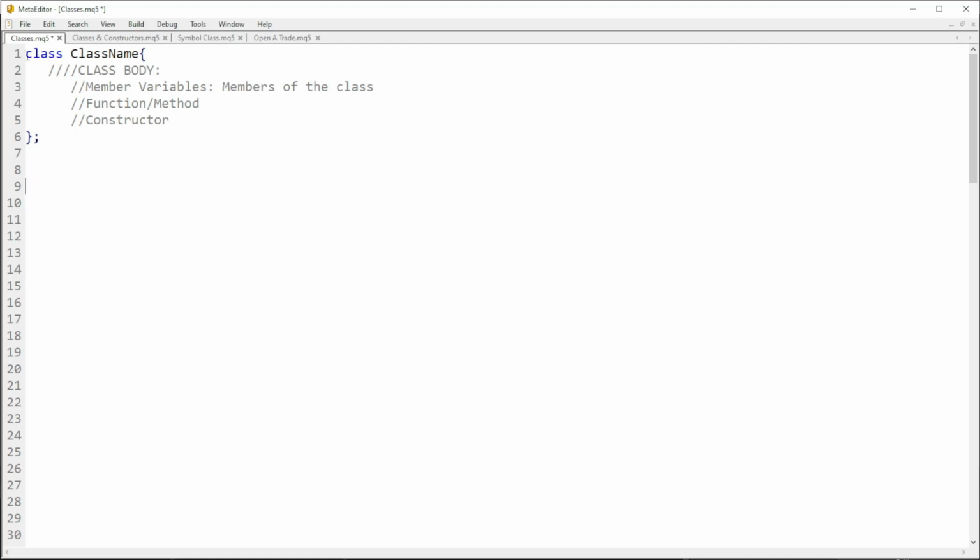So this is how we create the class, and then here you put the name of the class, and then between these curly braces, that's the body of the class. And of course, after the ending curly brace, we add the semicolon. So that finalizes the class. That's how we create a class.